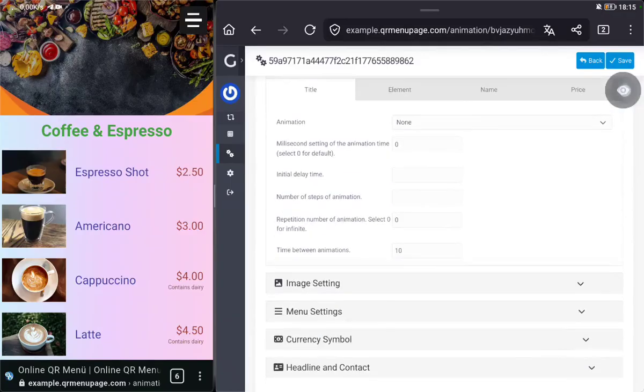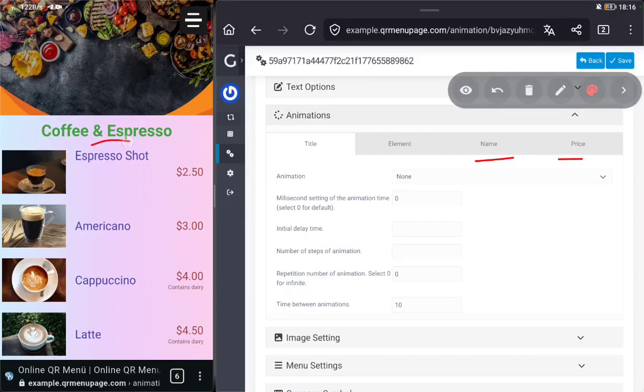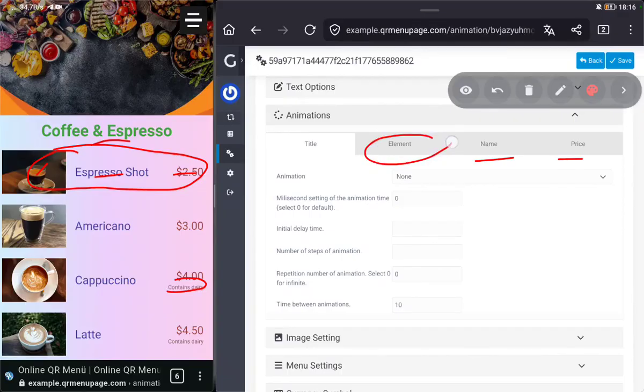Let's open it. Firstly, let's see what we have in the headers: title, element, name and price. Those are what we affect with animations. Title means this one. Element means all of these, everything inside this: image, name, price, and if there is a tag or second place. All of them is one element. And name, price. Price means this one. So those are what we select to animate.